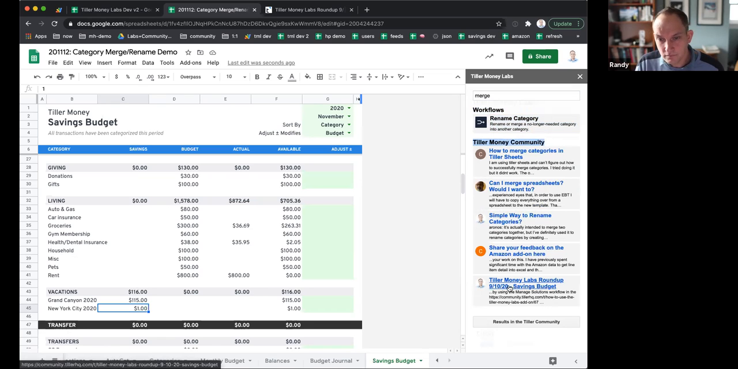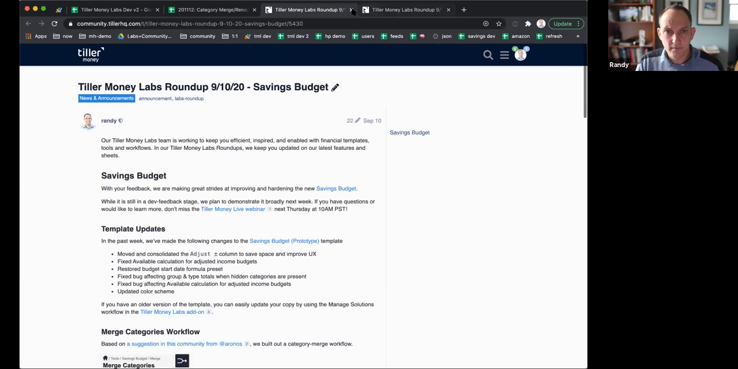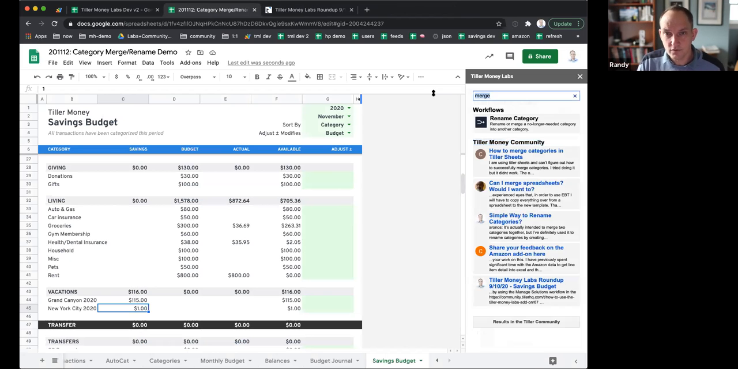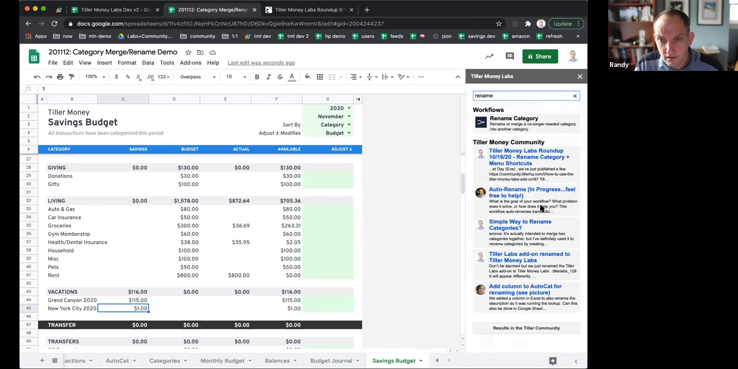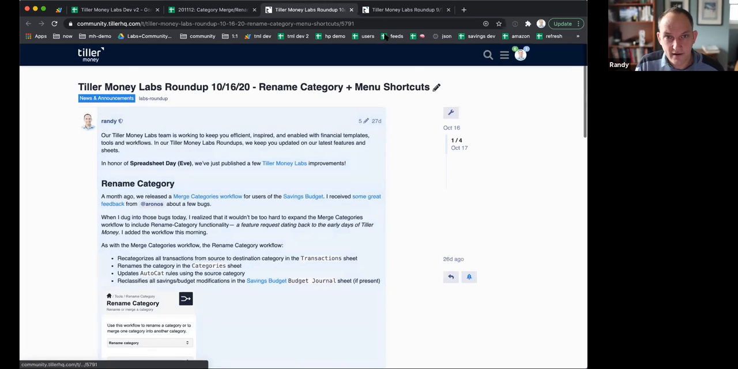Here it found this Tiller Labs Roundup, and by clicking on this, it'll jump over and open it here. The same is true if you were to change this to rename, it should be in there as well. So yeah, that's probably the easiest way to get it right out of the add-on.